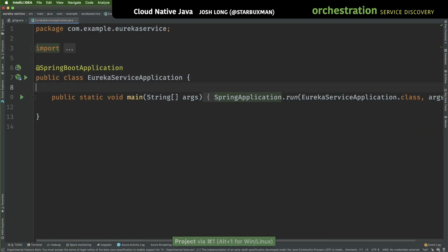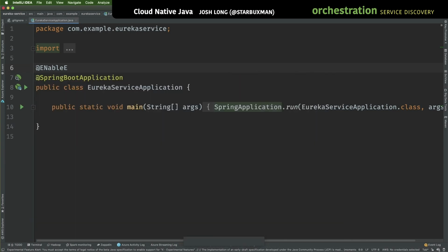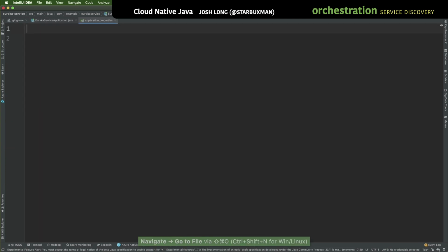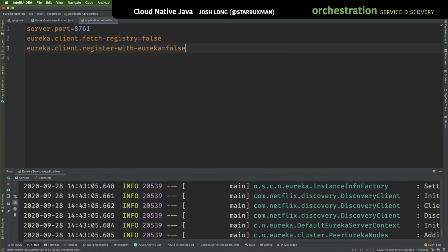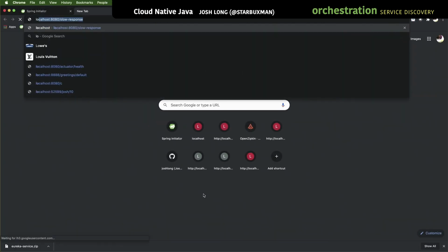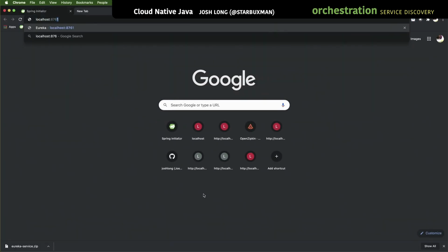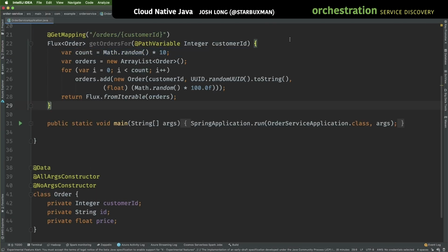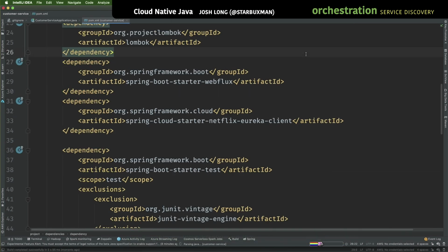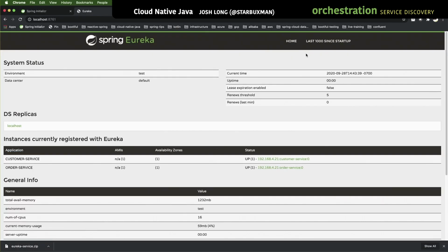Here's my new Eureka application. I need to do two things. I need to say @EnableEurekaServer, and then in the configuration, I need to specify just the bare minimum. It's up and running, and I can confirm as much by going to the browser, 8761. And there I can see that there are no instances yet registered with this service. So I need to now restart my order service and my customer service. Okay, there they both are. Now I want to talk to both of these.